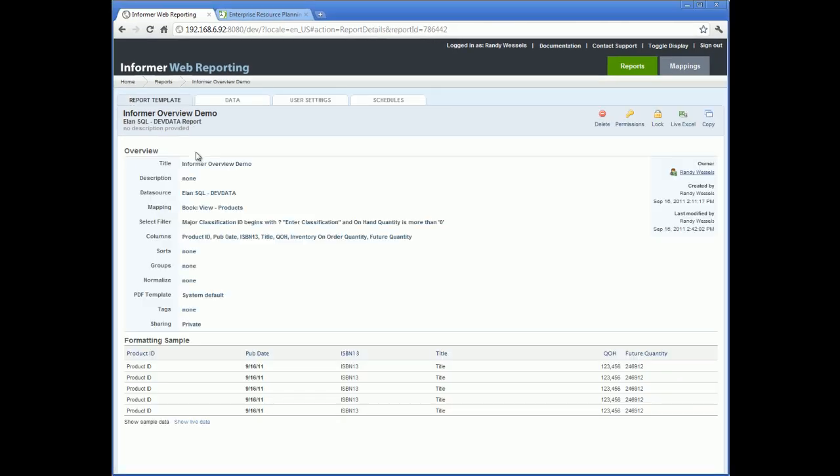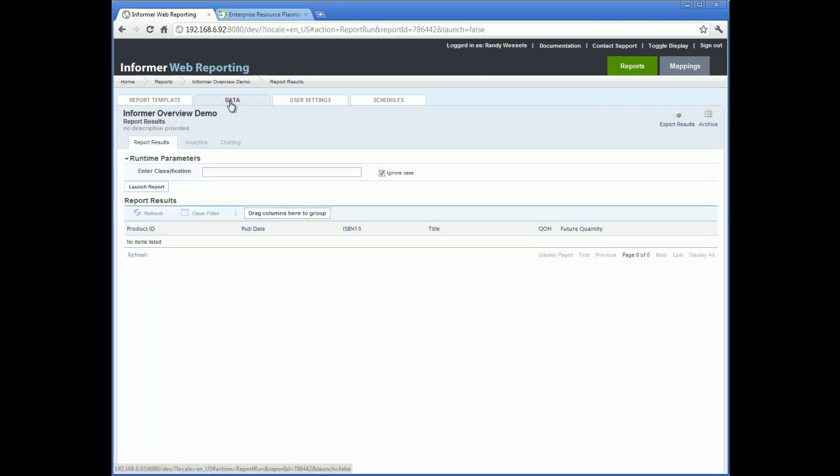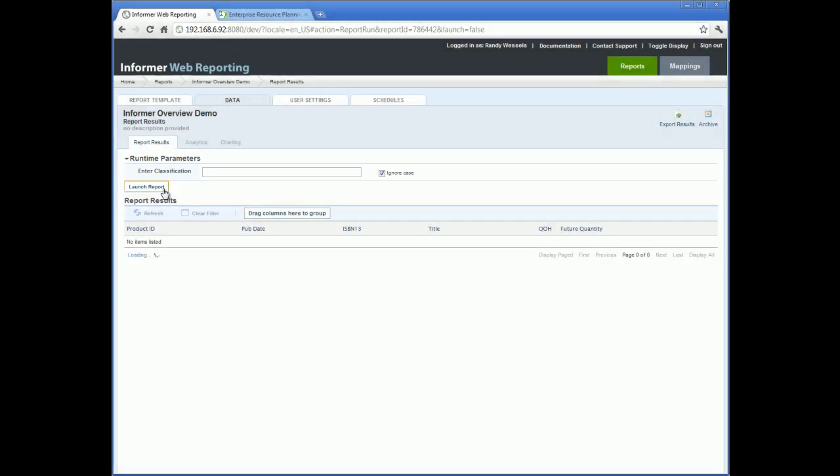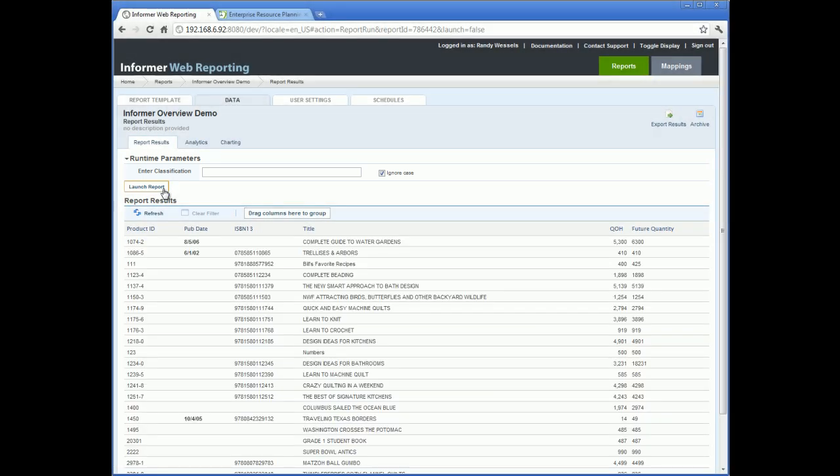We now have the basics of our report, so we can go ahead and execute the report by clicking on the Data tab. Since we created a filter, we either need to populate the filter, or because we chose to make it an optional filter, we can leave it blank and click Launch Report. We have all of the same options available in our newly created report: sorting, grouping, filtering, exporting.